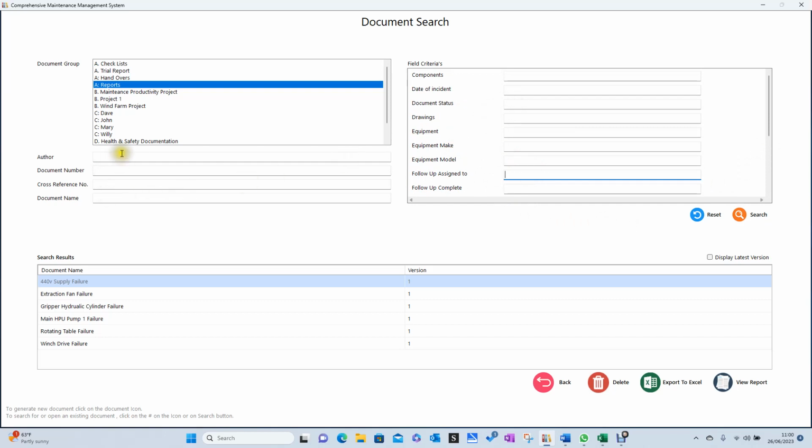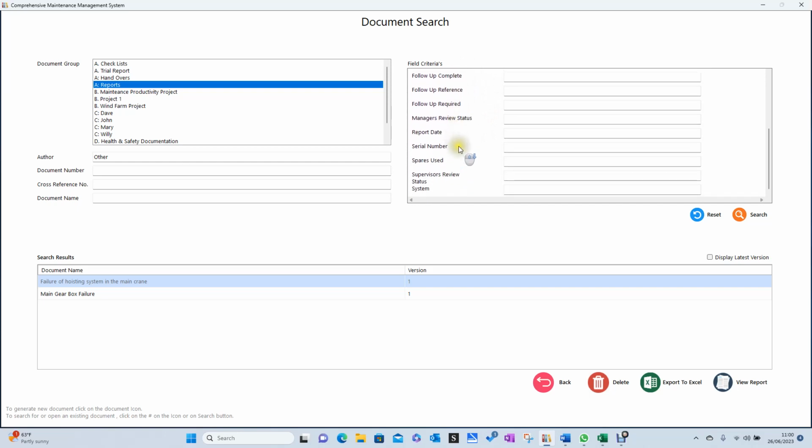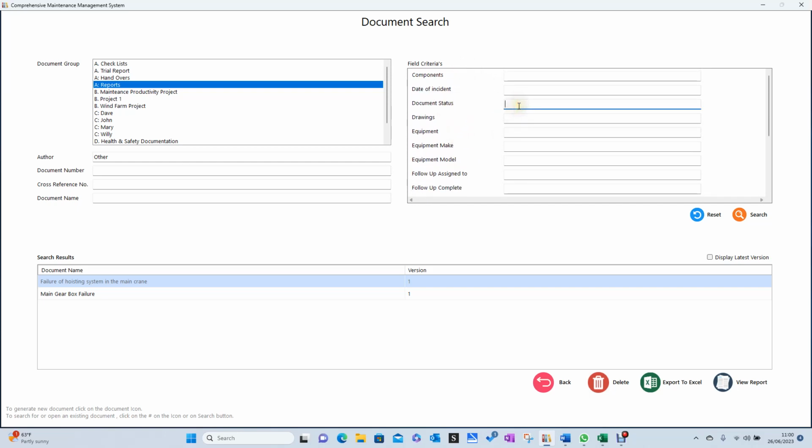So my author was other. So there's 2 documents in my name, other. I want it to be in progress. Oh, I've only got one that's in progress. So there we are, that will give you an idea.